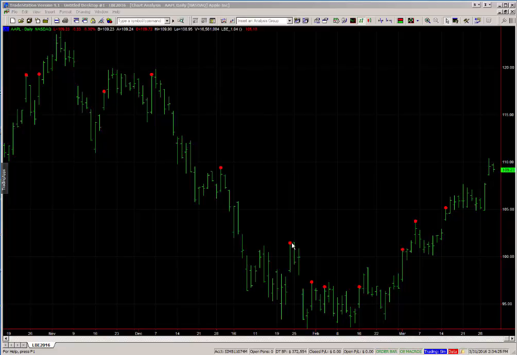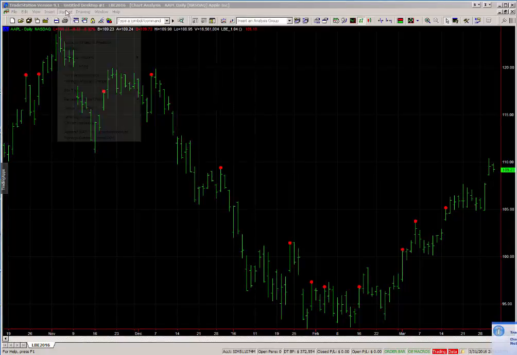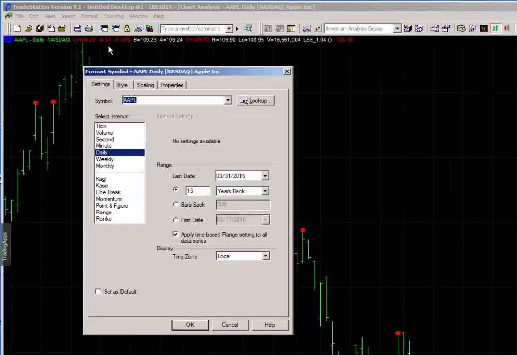daily data behaves differently than intraday data when it comes to volume. So if we click on the menu Format Symbol, we notice that we are using daily data and there are no settings available. If we wanted to, we could, in our code, use the word ticks instead of volume, and we would get tick volume. A tick is a trade, so it would count the number of trades.